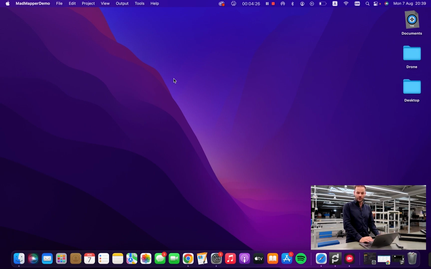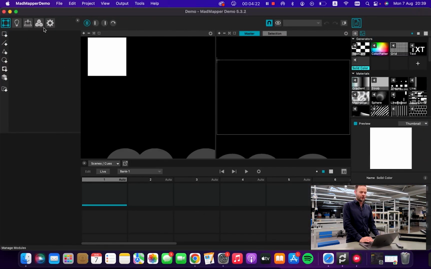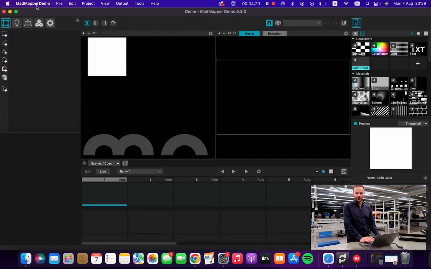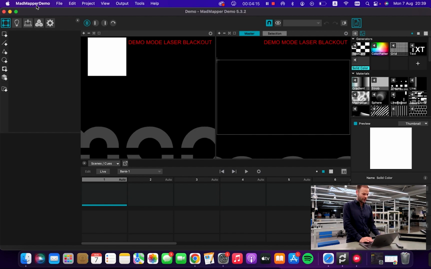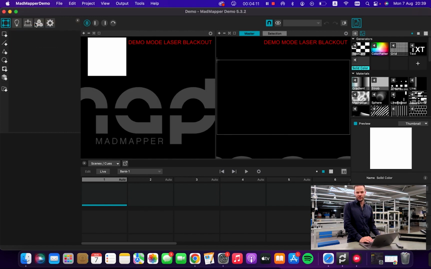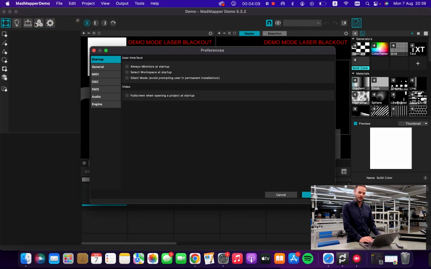So now we go ahead and open the Madmapper software. I have it right here. And the first thing that we want to do is to connect the Madmapper software to the DiGidot C4 by using the ArtNet signal. On the top left you can see Madmapper, and then you have preferences, where you can change the settings and discoverability of Madmapper.